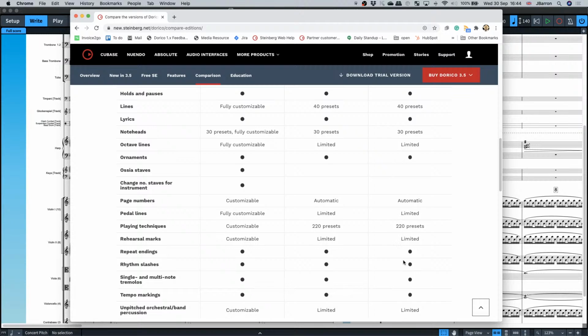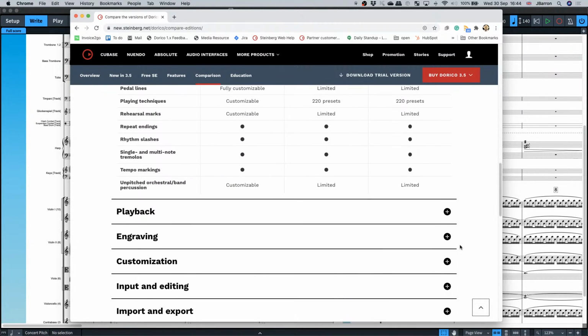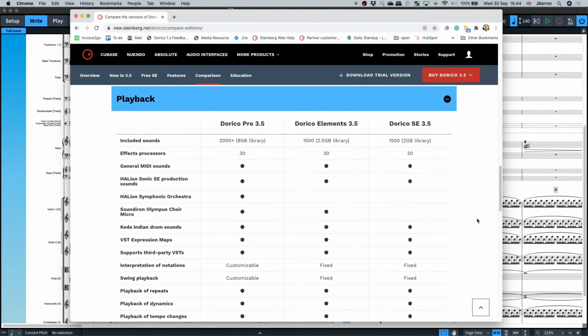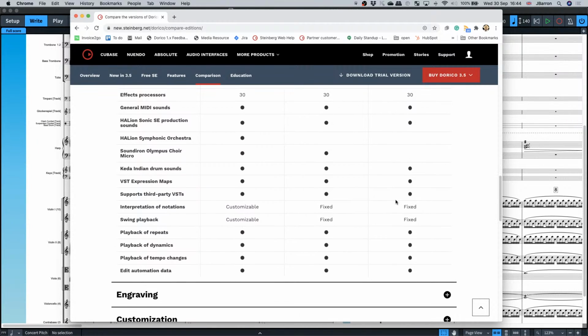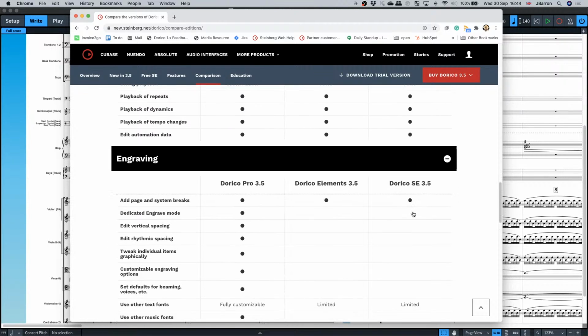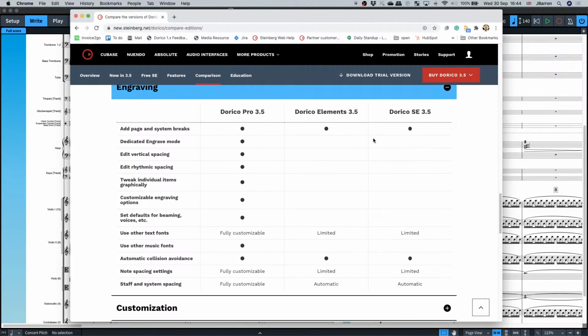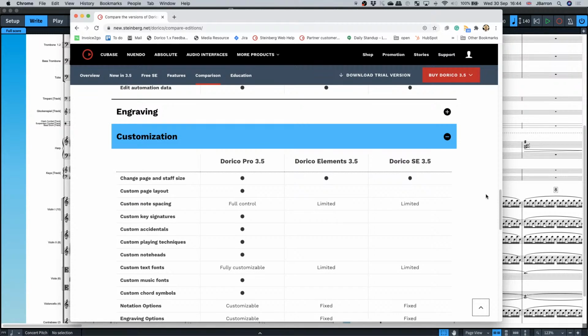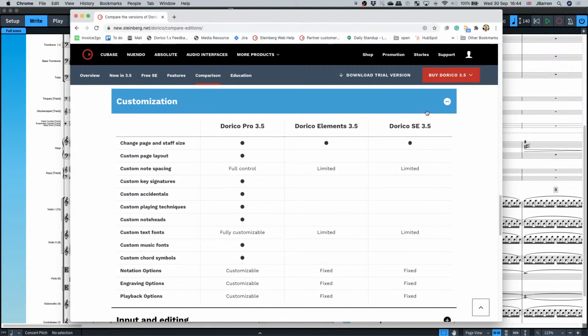This last one on the right being free, and Elements isn't a huge amount of money, but it isn't free. And then if you open up some of these other sections, it shows the sample sounds, how similar they are. The engraving options, like I said, are the big difference between either of these and Pro, and the types of things that you can do engraving-wise in Dorico Pro. But if you don't need all of that, then have a look at Dorico SE.